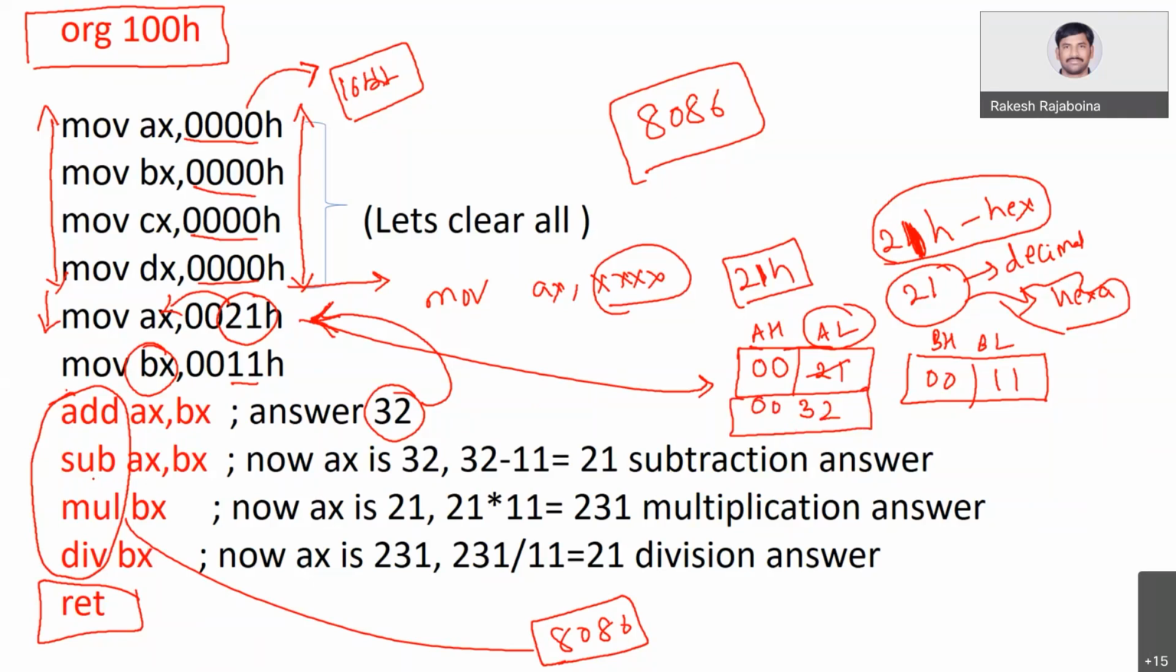Now next will be subtract. You are going to subtract 11 from your 32, the new value of AX. It will be 21. Now your A value changes back to 00, 21. Agree?